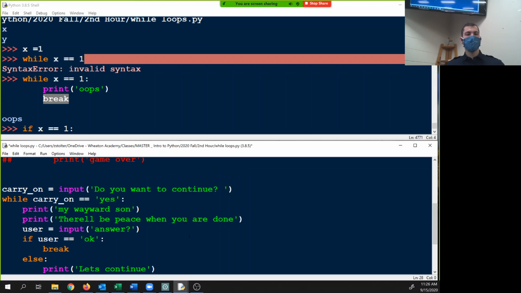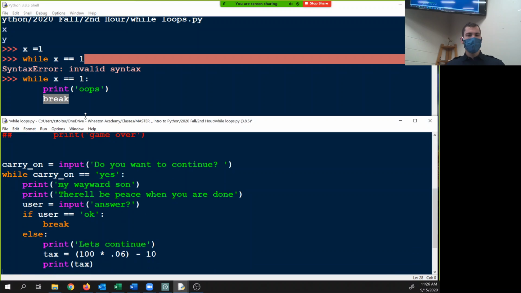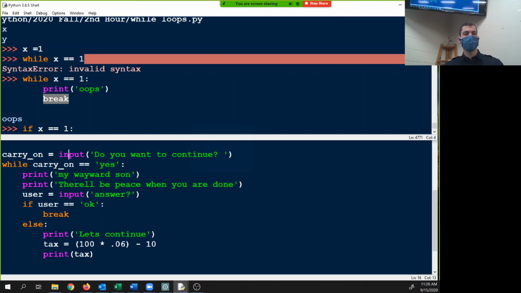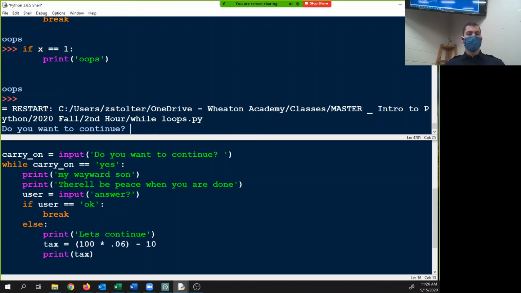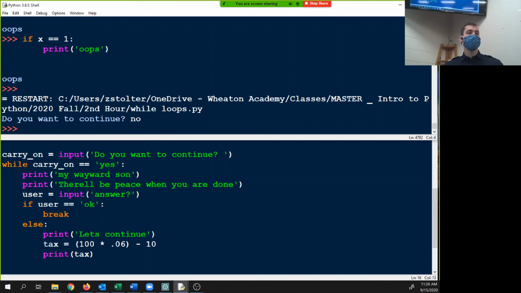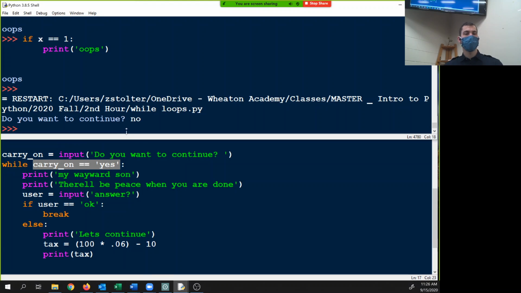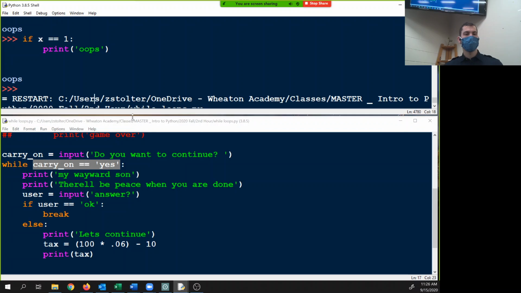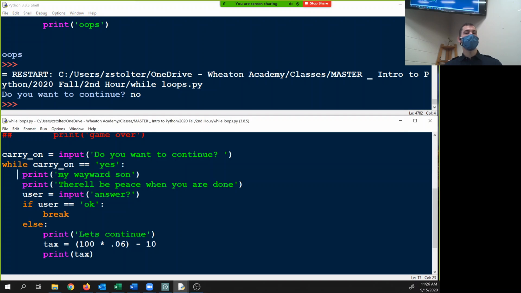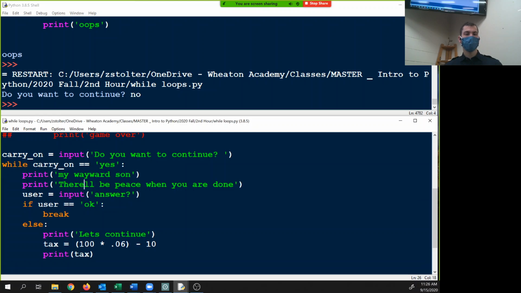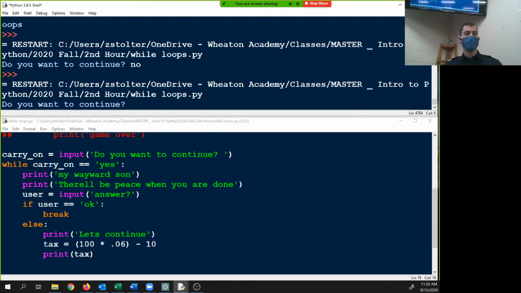So this is our code. What it's going to do is ask us if we want to continue. If we click no, nothing happens, right? Because does carry on equal yes when I type no? So it doesn't even go into this section of code. Let's run it again.